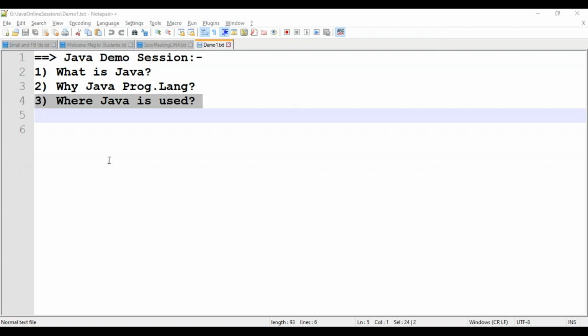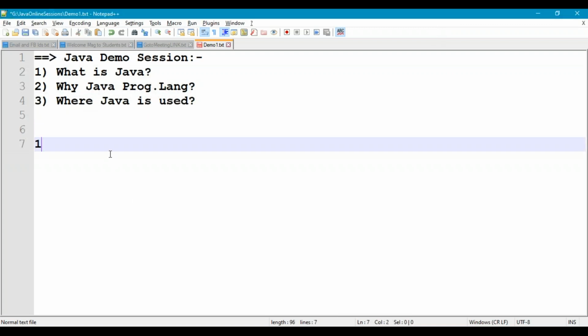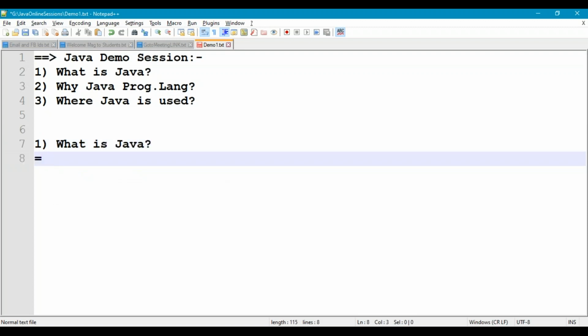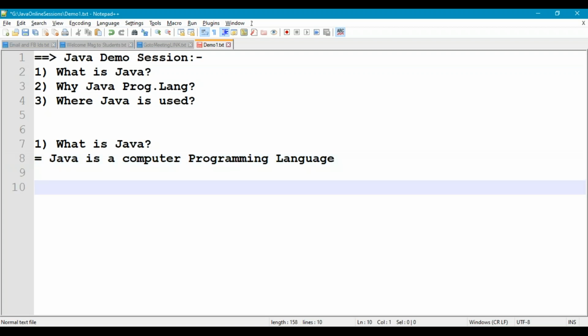First of all, I'm going to type some notes for you here. What is Java? Java is a computer programming language. Now, what is a computer?